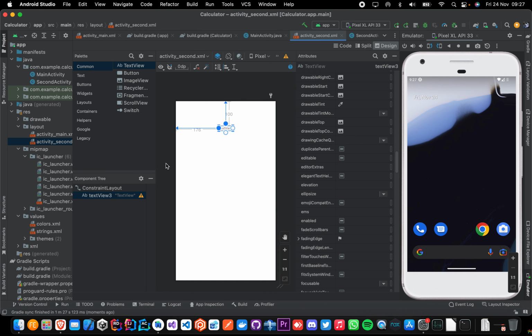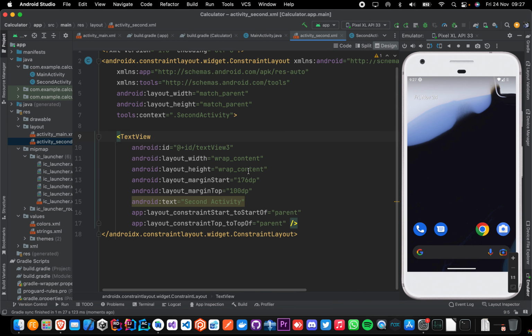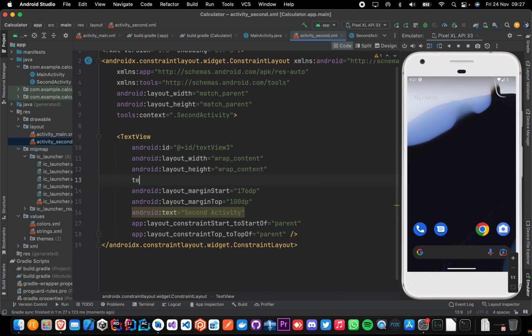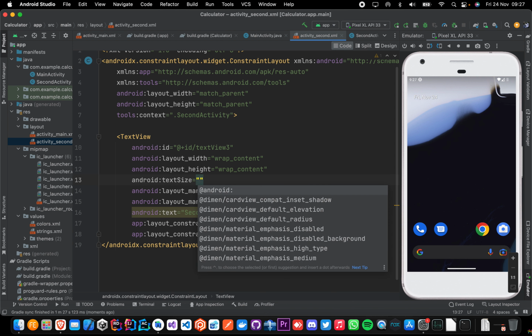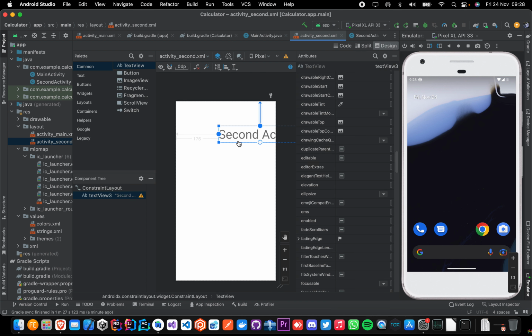To do that easily, I can just open the code. I can right click and go to XML, and it will now go to the code. So here is where you can define the text size. You can say like 50 or 50 SP. The SP is a unit for measuring text. So if we go back to our design, we see that our text is actually quite big, and that's what I wanted it to be.